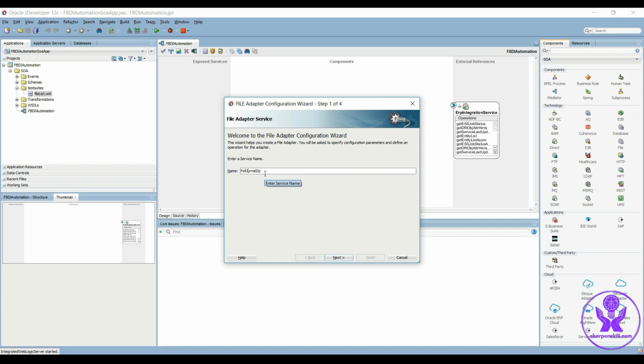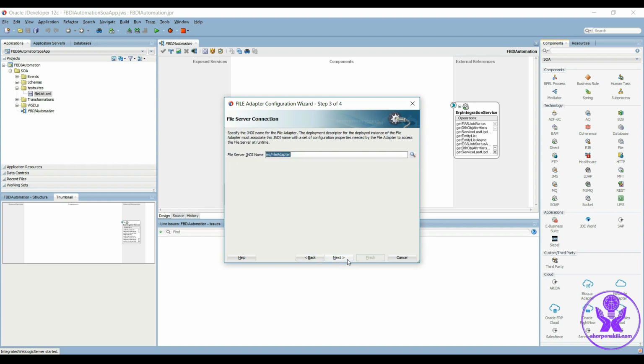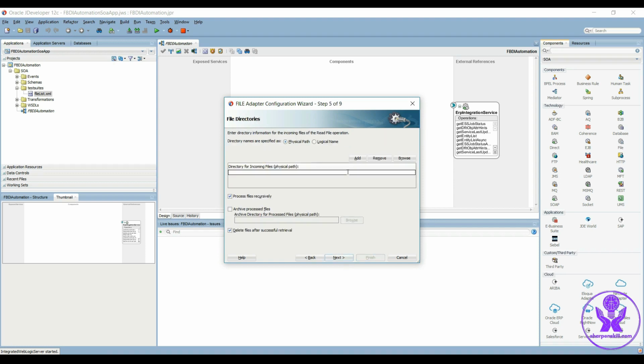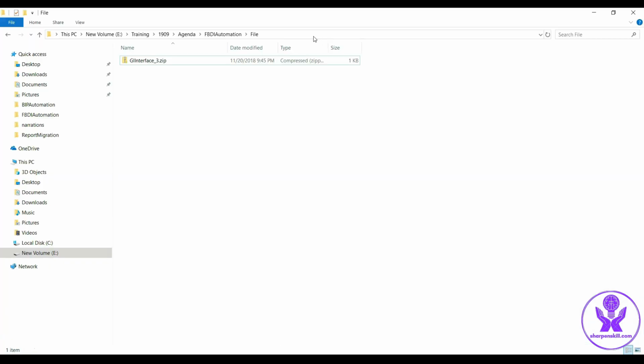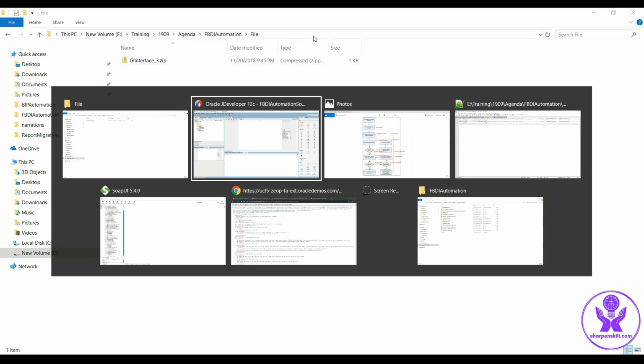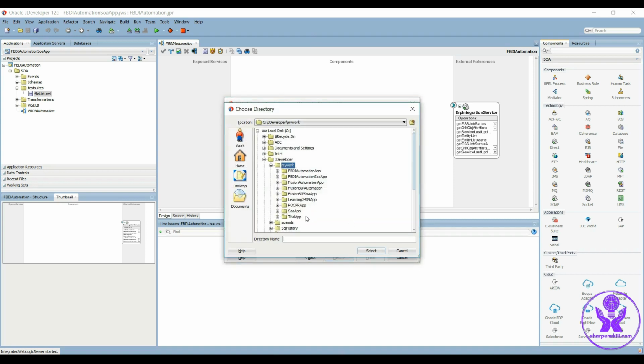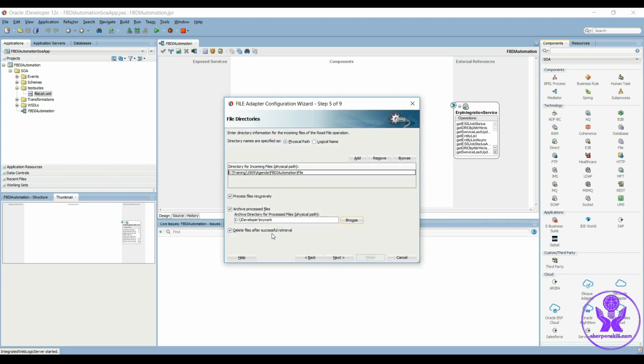Let's make this O in small case. Next, next, next. I'm going to pull it so it would be read file. Next, I have to add the directory. So let's add this directory name here. Okay, I want to archive it. So let's select some path. So let's say I want to archive it in my work folder. Select and then delete after successful retrieval from this folder.